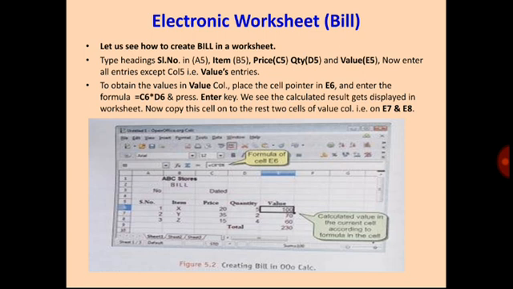So now we will see how we can do this using an electronic worksheet such as Calc. First of all, we type the heading serial number in cell A5, item in B5, price in C5, quantity in D5 and value in E5. Now we enter all entries except for column 5, where we are supposed to calculate the values.